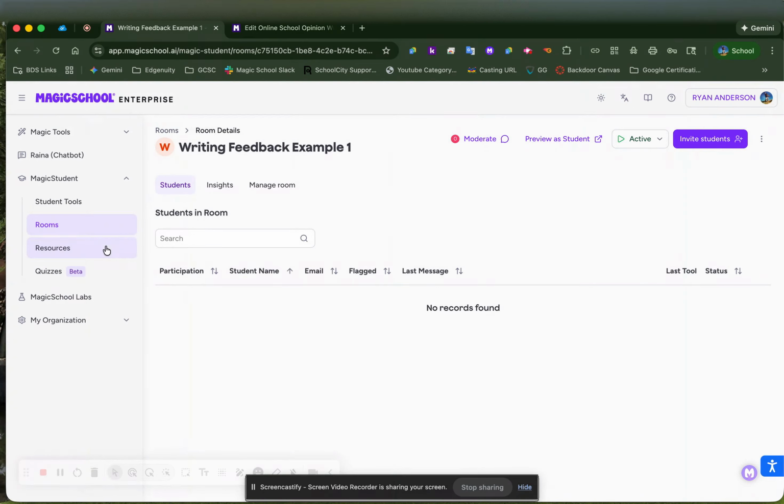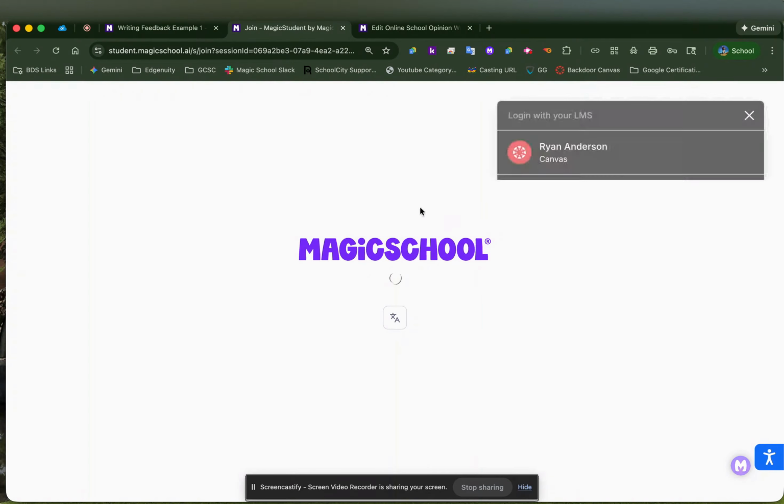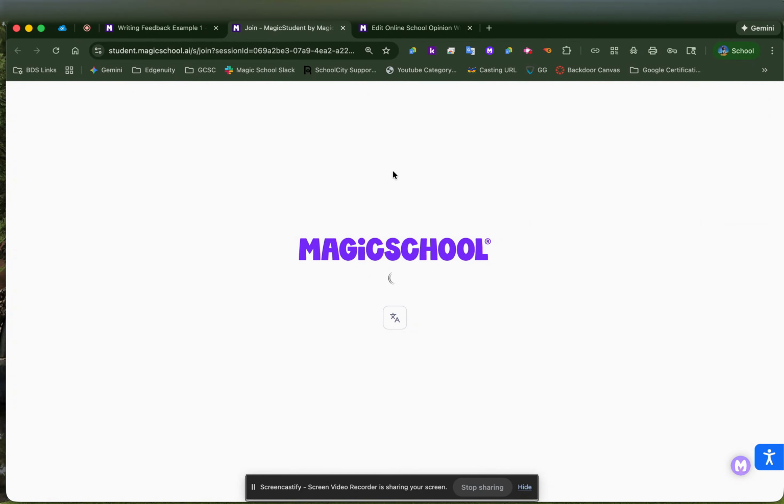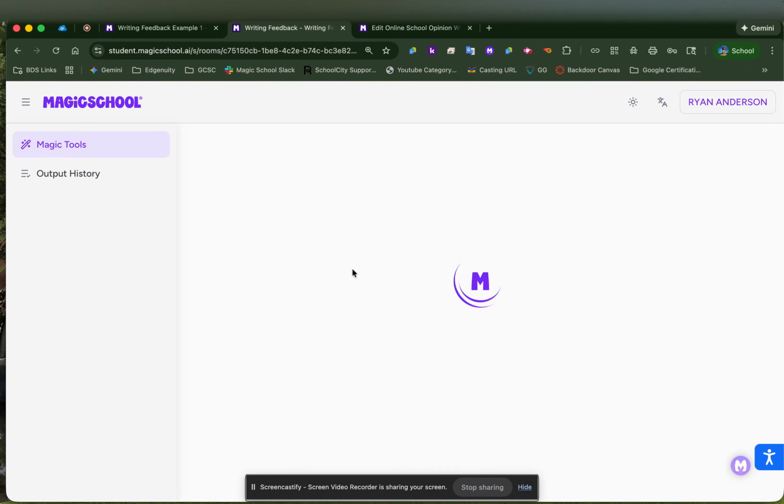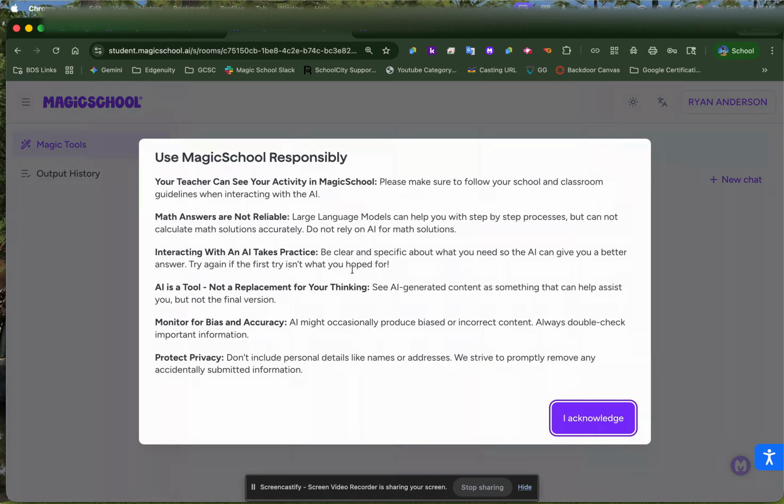Now from here, you'll notice that I'm inside of my room. This is where I would then see like any information and records associated with the room once students have access. A big thing that you want to make sure you do beforehand though is preview the room as a student. So if you click on that preview as student button, you're going to be brought into another screen that basically has you go through the tool itself, and you have like the perspective of a student.